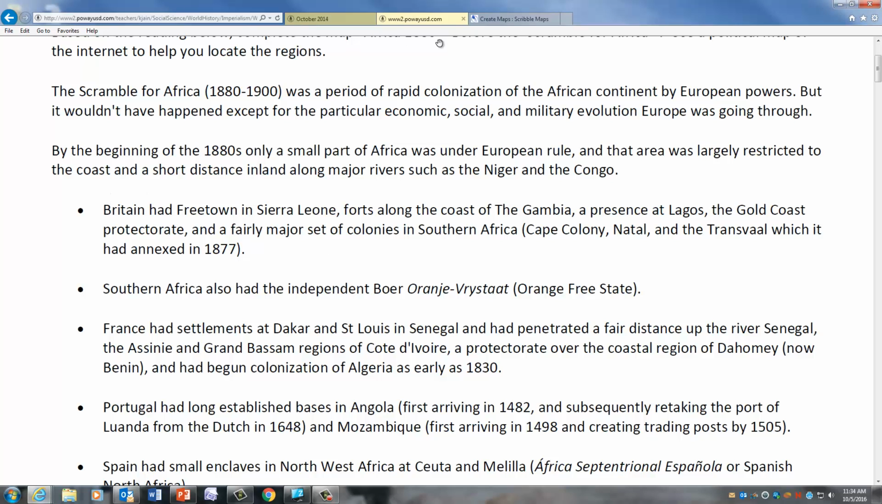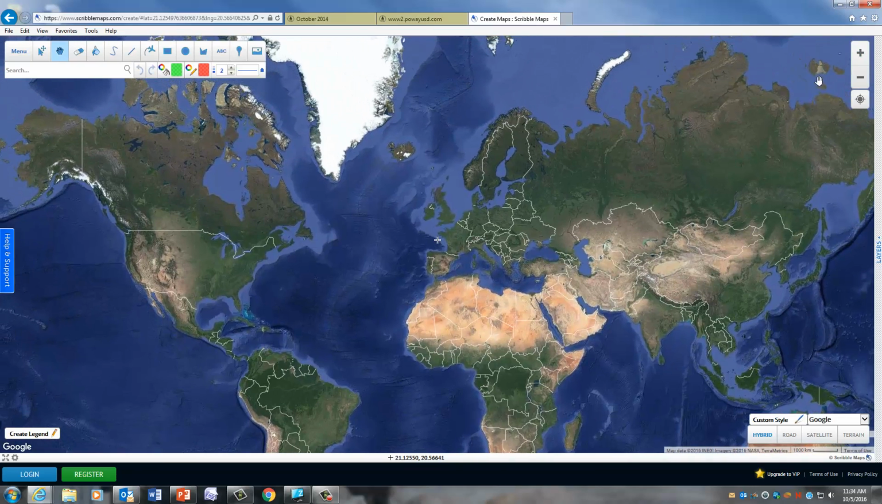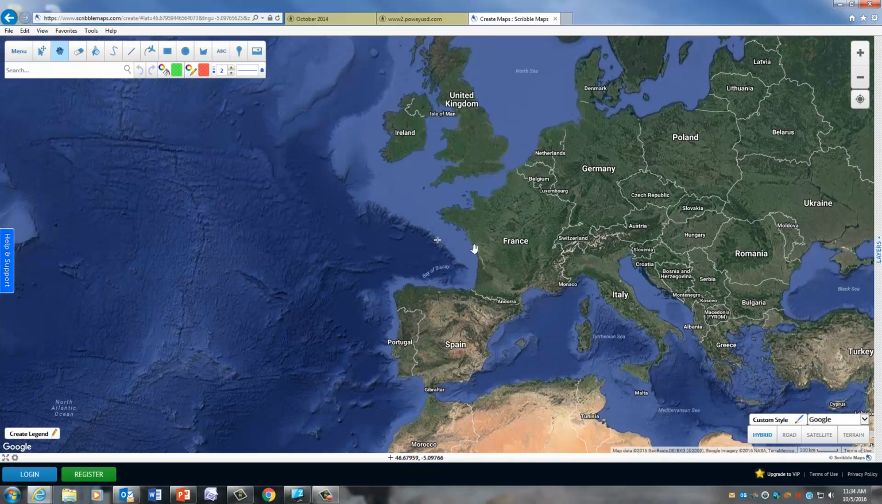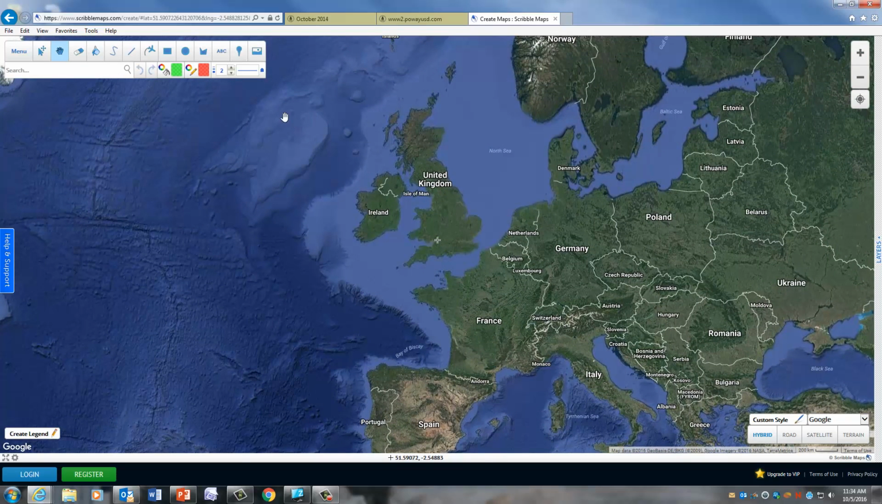So I need to document all these different places where these colonies were. And I'm dealing with Britain. So the first thing I'm going to do is deal with Great Britain, which I know is right here on the map. So I'm going to zoom in on this area. I'm going to move this to the middle and zoom in so I can get closer. And I'm going to outline this and choose a color for it. So red for an outline color is fine.